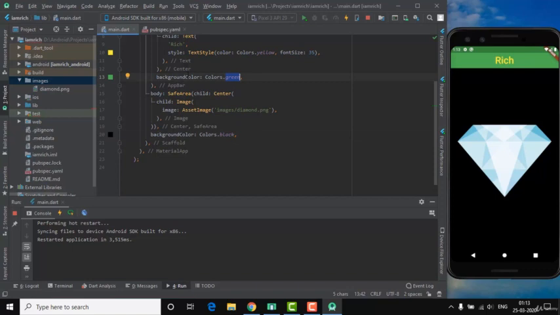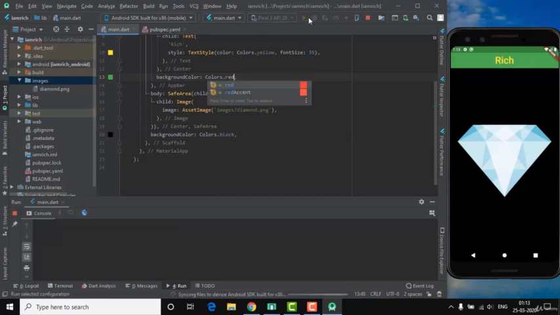What did it appear? Okay, it's still kind of contrasting colors, right? You can try out whichever colors you want. Okay, yes, that's regarding that. So we have built an application which shows an image with a text.